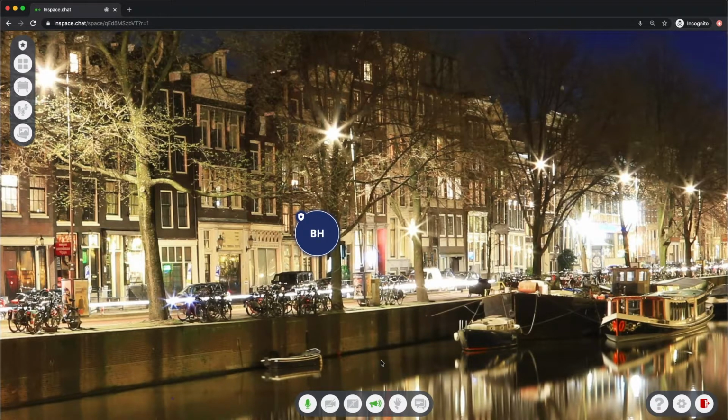When you are talking or anyone else is talking in the space, you will see a visual cue surrounding the participant circle. To stop broadcasting or audio, just click the icons again.